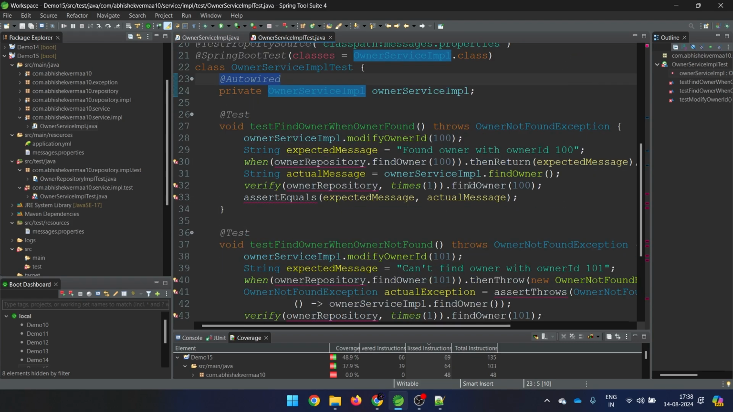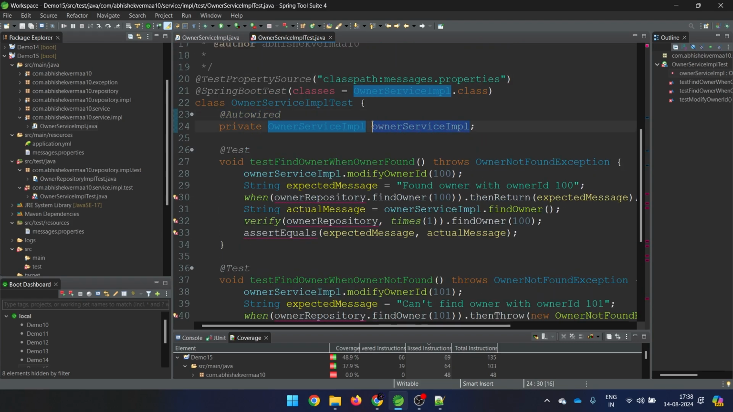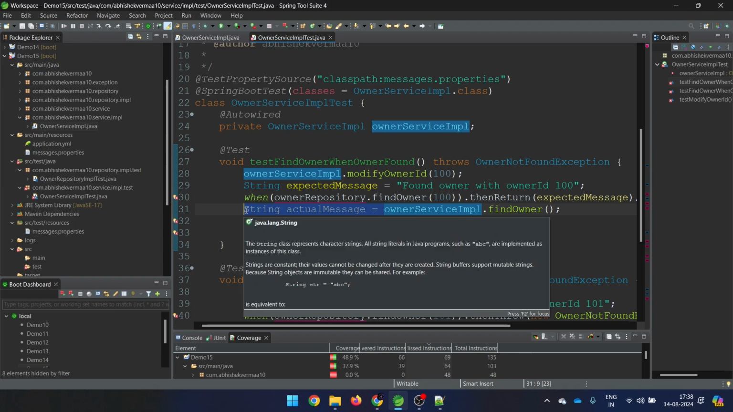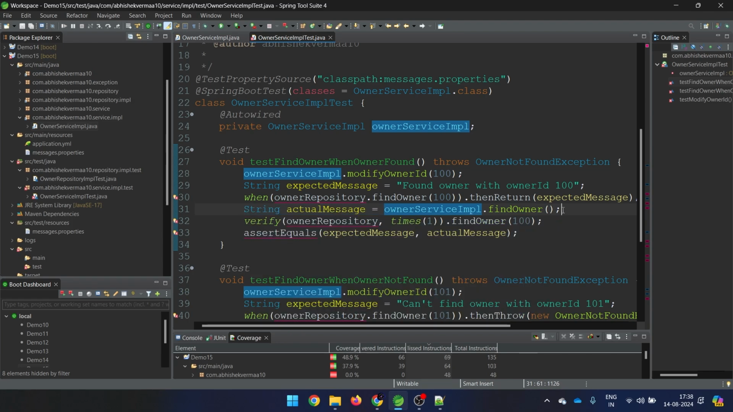Now for this OwnerServiceImpl, you see I'm calling find owner, that's good, and obviously it will return me some message. So let me just save it in the actual message part. Again, this part is also good. Now, whenever I invoke this find owner, it is going to invoke your repository layer. But currently my goal is to test the service class only. I don't want to test the repository.